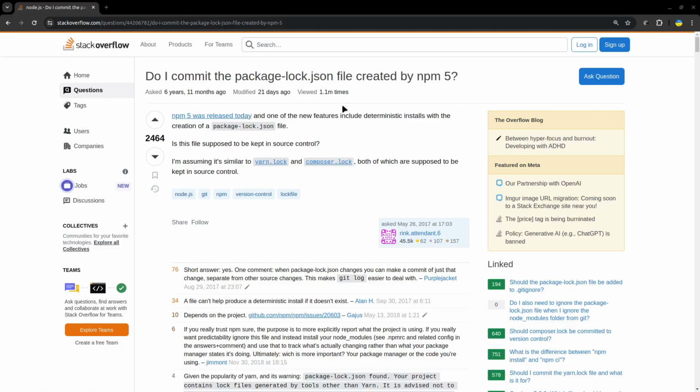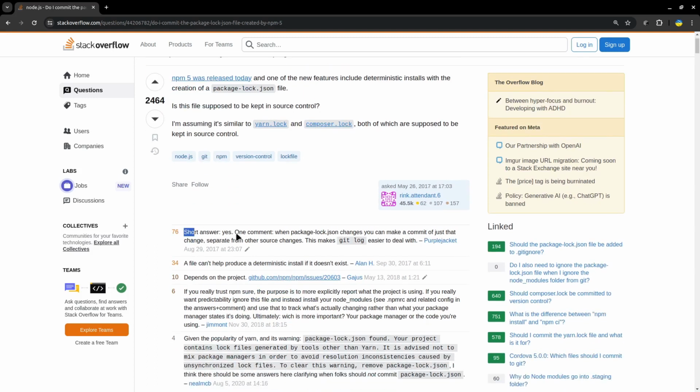But remember, no matter what you choose, lock files should be in Git. I'm talking about composer.lock for backend, yarn.lock, package-lock.json, pnpm-lock.yaml, bun.lock, and etc. These files should be in Git.